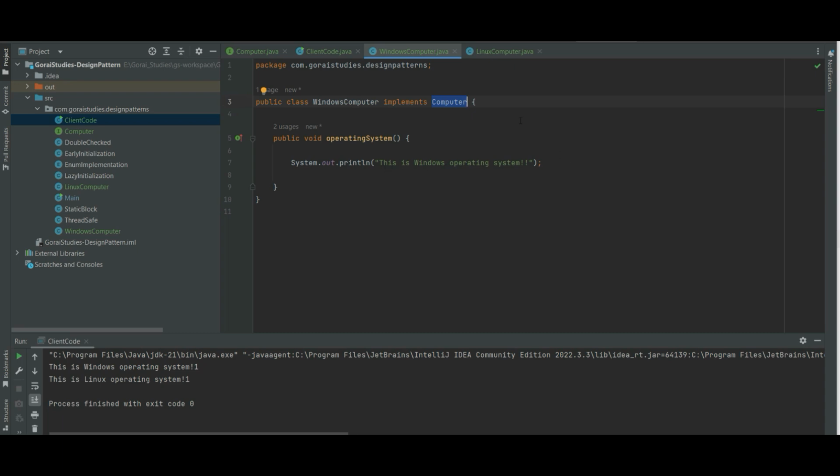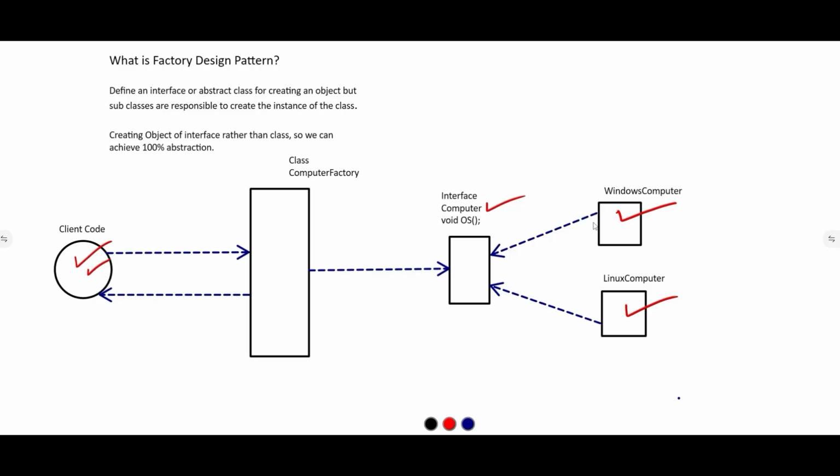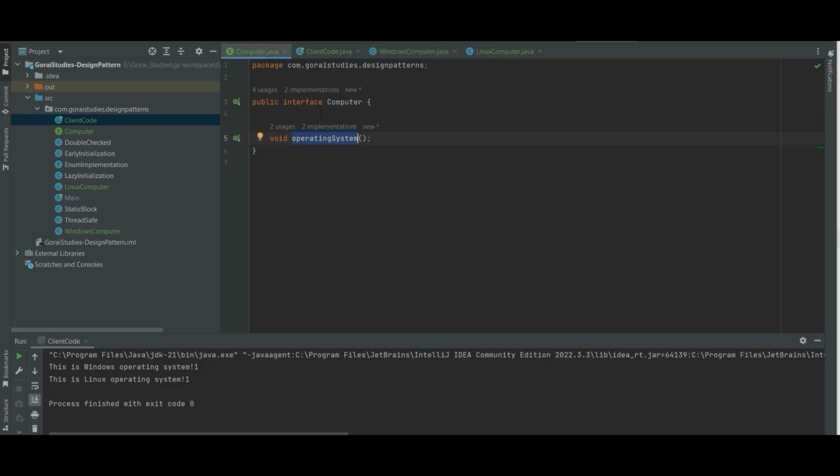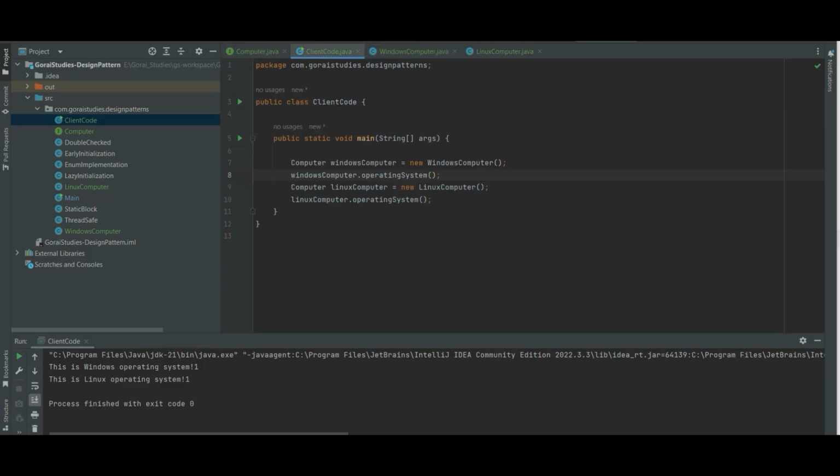So if you go to this diagram, these two classes we created, and the interface also we created. Now coming to the client code. This is our client code. I created this class, the client code class. This is, you can see, the main class. We have the main method. Inside that, how I am creating the object of Windows computer and the Linux computer.